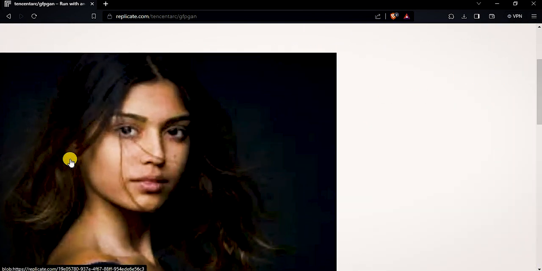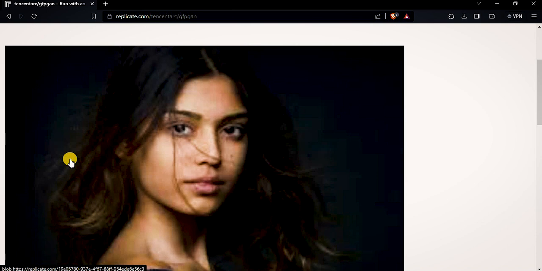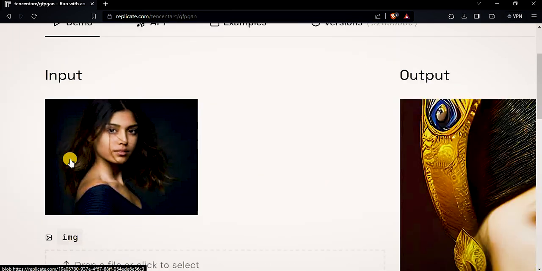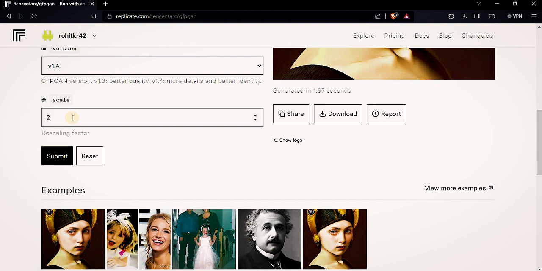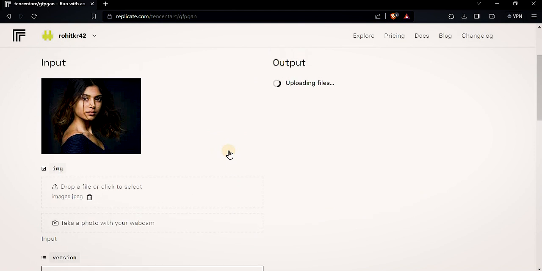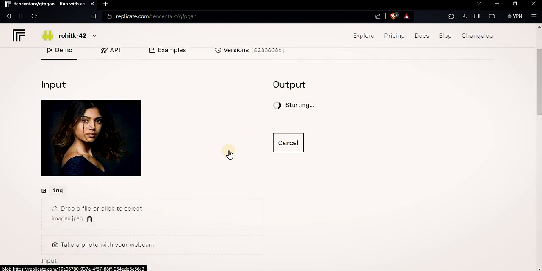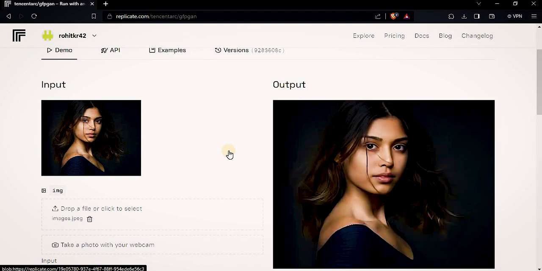As you can see here, the quality of the image is not so good, right? Okay, now scroll down. Now here you have to tell the number of times you want to scale your image. Let's say 5 for now, and then click on submit. It will take some time to process the image, so let's wait for the result.